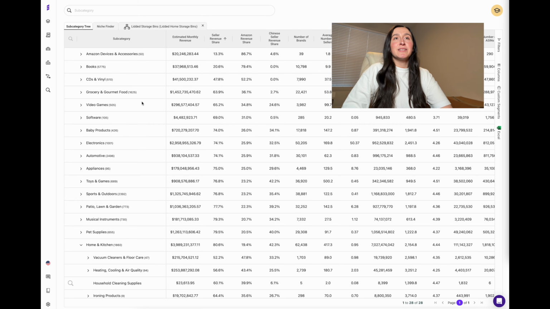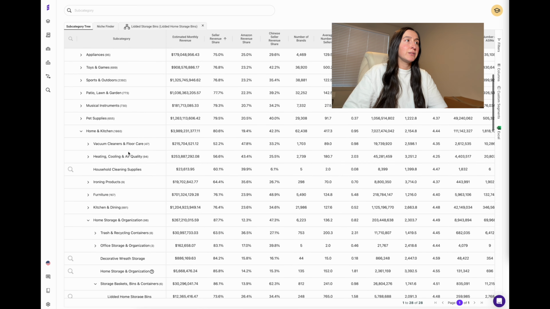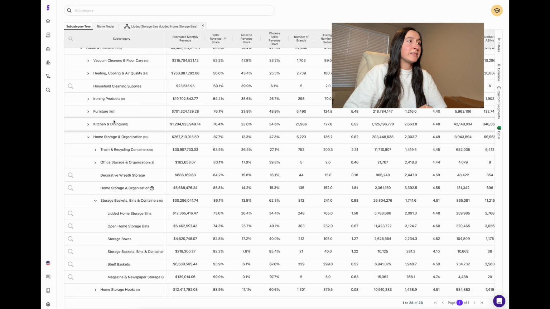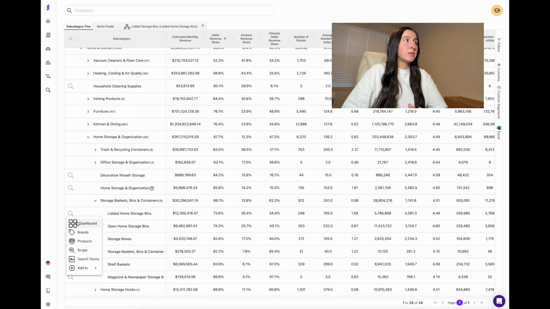This breaks down Amazon's massive catalog into thousands of specific product markets. Instead of researching something broad like kitchen, you can drill down into niches like food storage containers, bento lunch boxes, glass meal prep containers. For instance, you can go into home storage and organization, then you can go into storage basket bins and containers and go into lidded home storage bins. You can hit this magnifying glass and go into the dashboard.